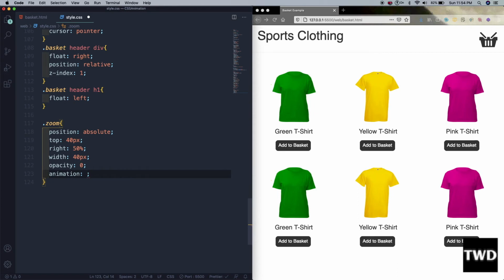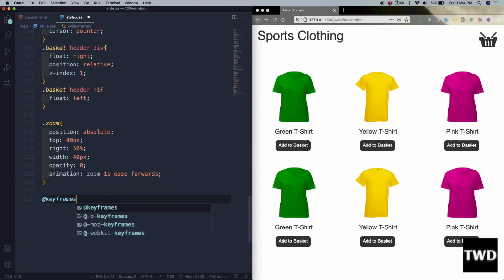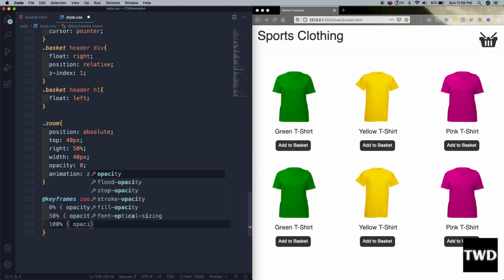So animation zoom 1 second forwards. Then after that, add keyframes zoom: at 0%, opacity will be 0, at 50%, opacity will be 1, at 100%, opacity will be 0, and right will be 40 px.